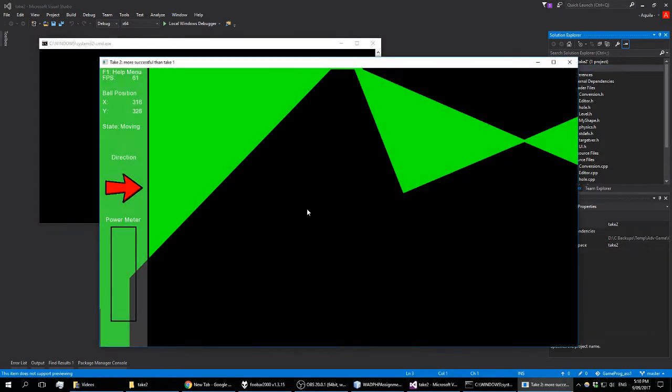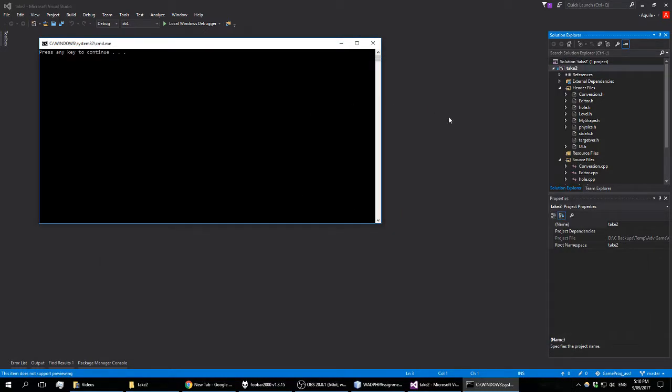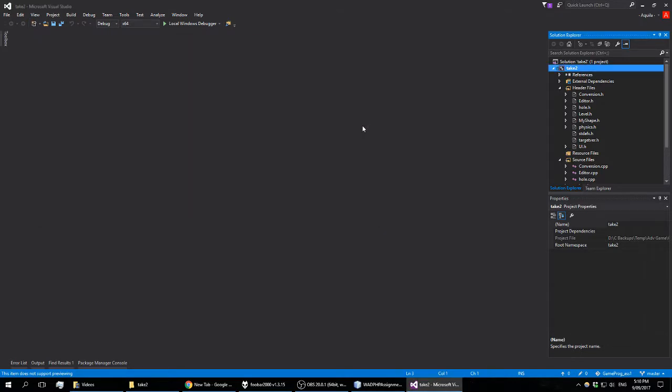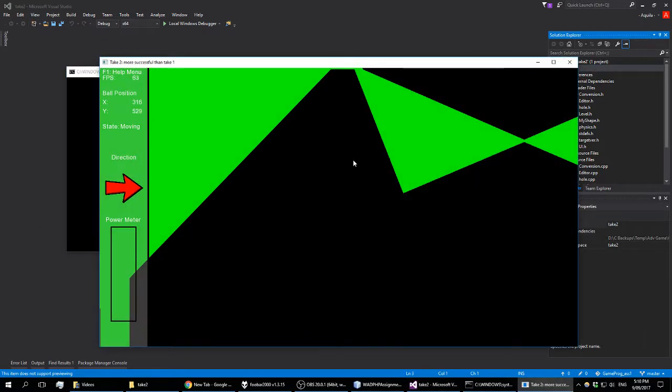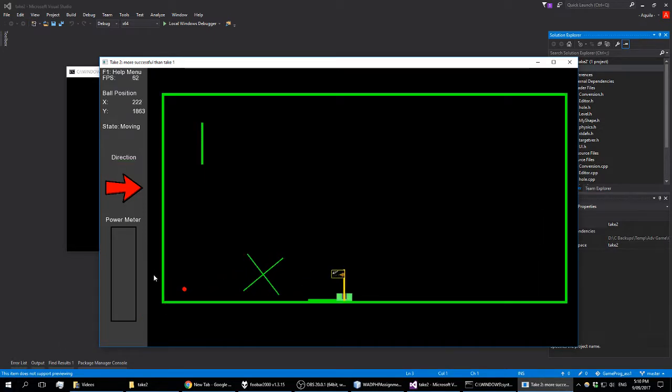So if we restart the application, let me just familiarize myself with the controls again. If we want to clear the world with delete and then load the level with F6, then oh whoops, I ended up closing that. Let's just restart that. So if we press delete, now you can see that the main basis of the level has been removed.